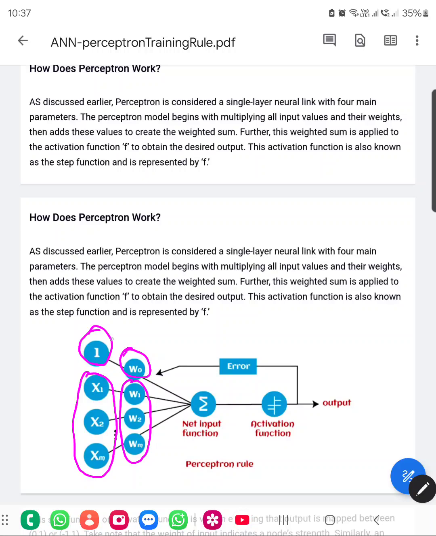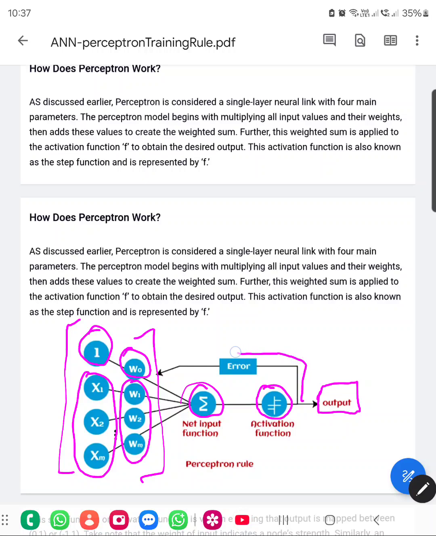So you first have to multiply all these inputs by their corresponding weights. After multiplying them, we have to add them so that we get a sum. This sum is passed through some activation function and then we get the output. If the actual output is different from the output that we are expecting, that means there is an error. If there is an error, we have to move back and adjust these weights so that we get the correct output.